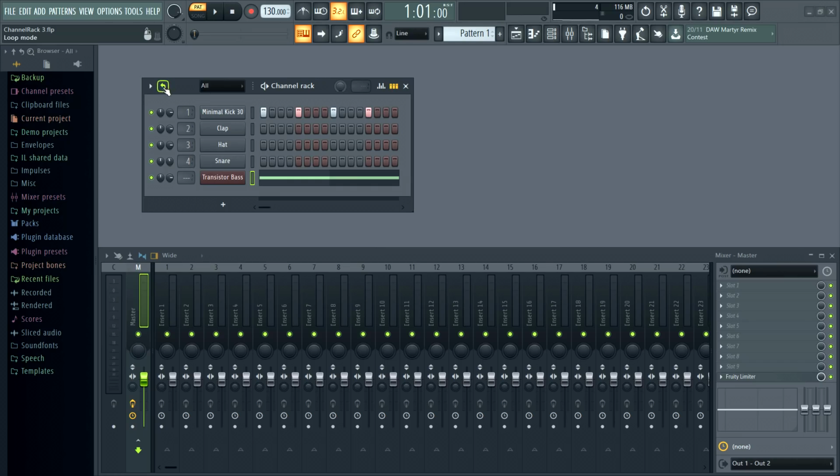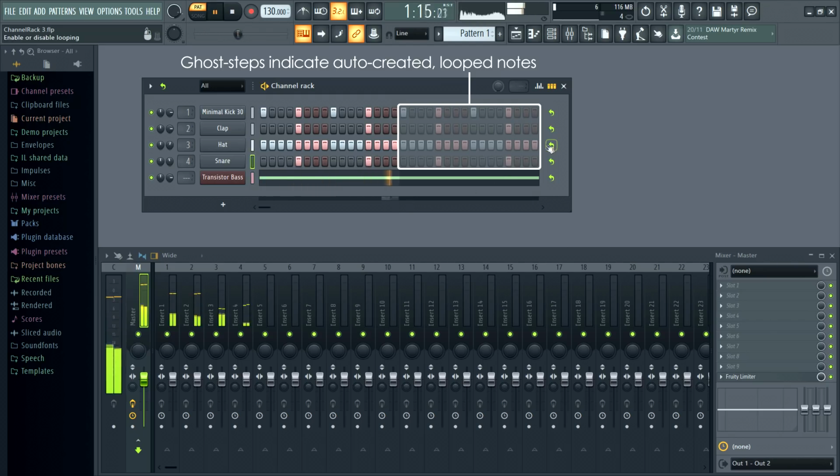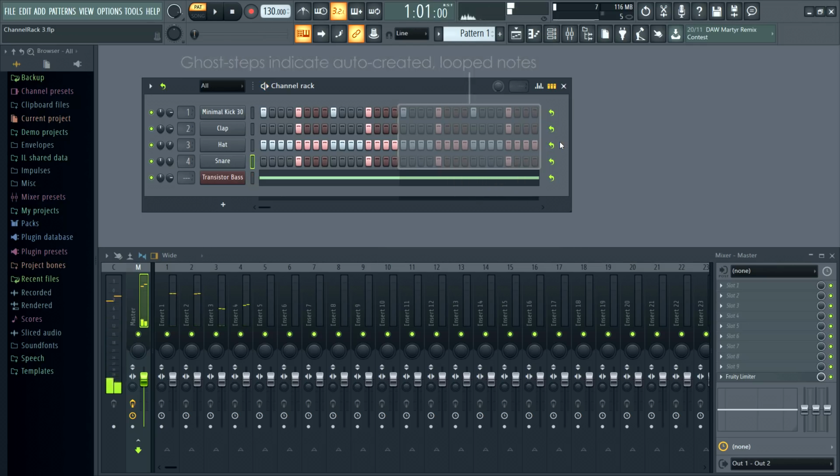But wait, there's more. If you right-click the loop icon, you can select independent loop controls for every channel in the rack. You can also right-click the control and burn to pattern, and it will fill in the pattern to match the pattern length. And it gets even better.